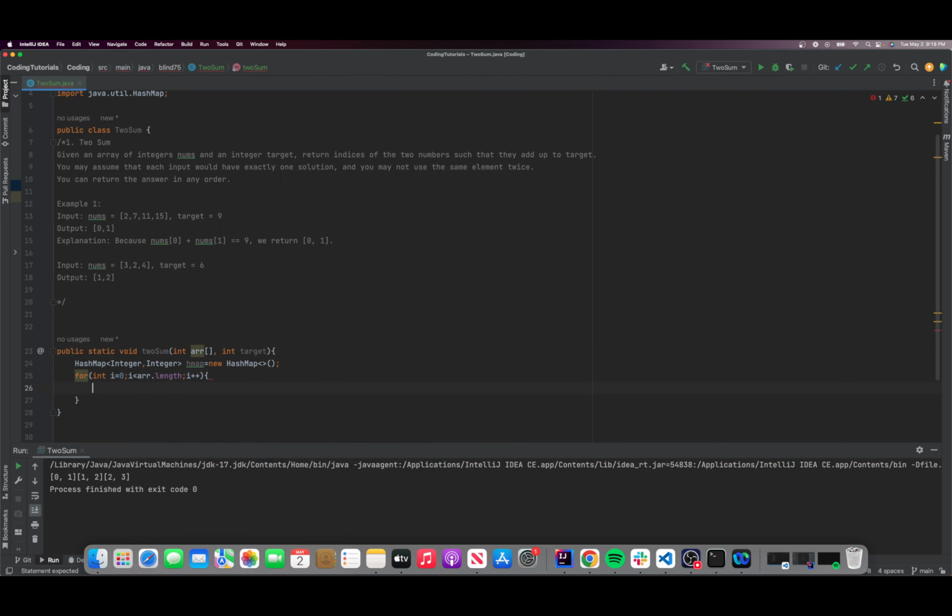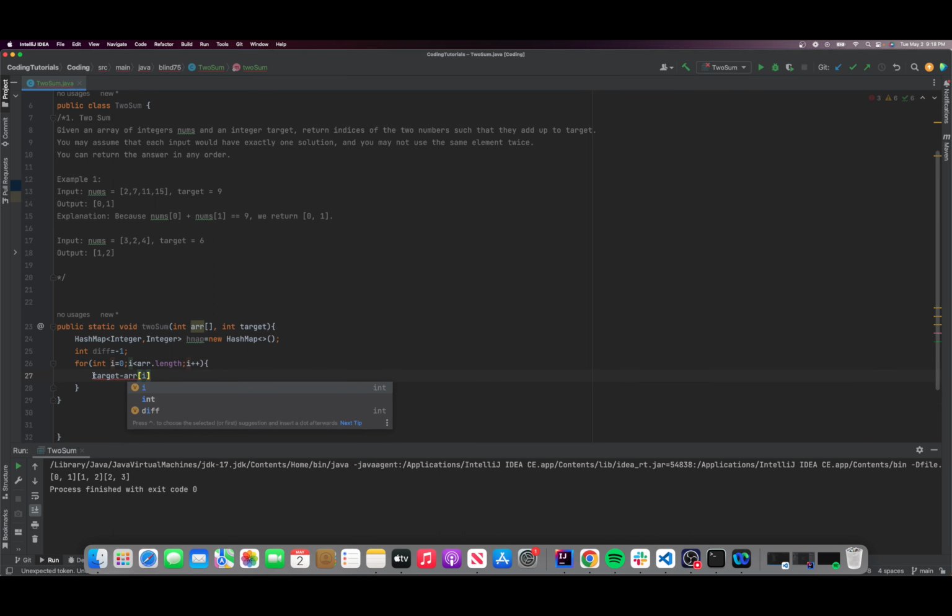This will be I plus plus. Here what we have to do, we have to find the difference. So let's put int diff equals to, maybe put -1, and now what we have to do, the diff will be array of I, so it will be target minus array of I. Okay, that will be the diff.